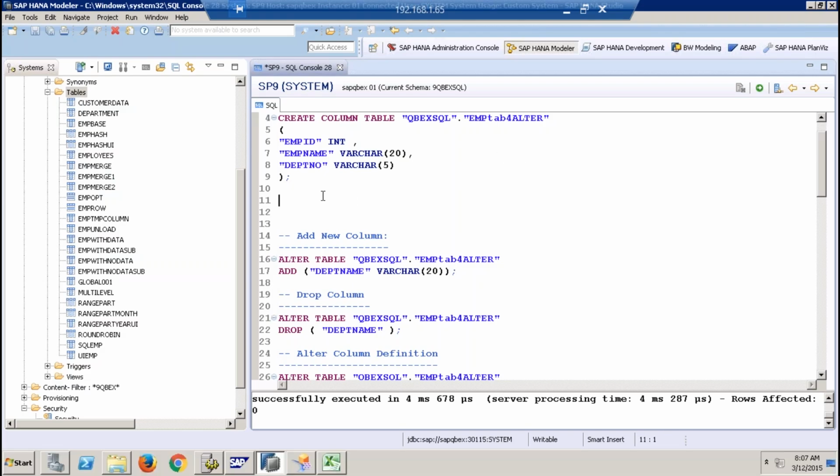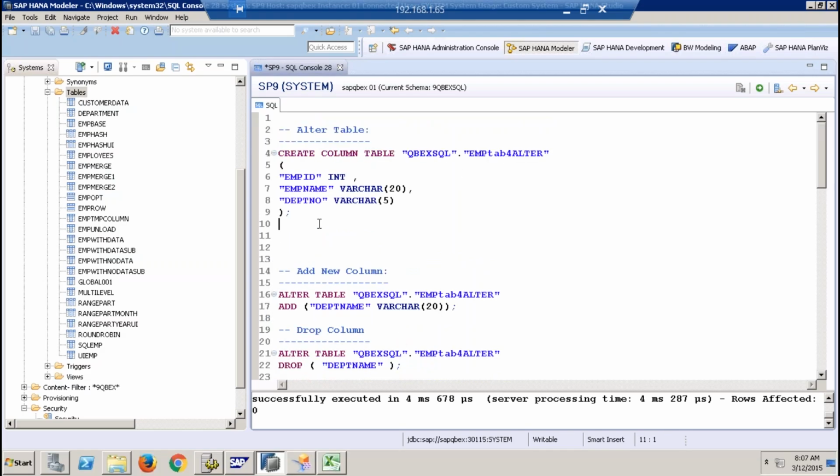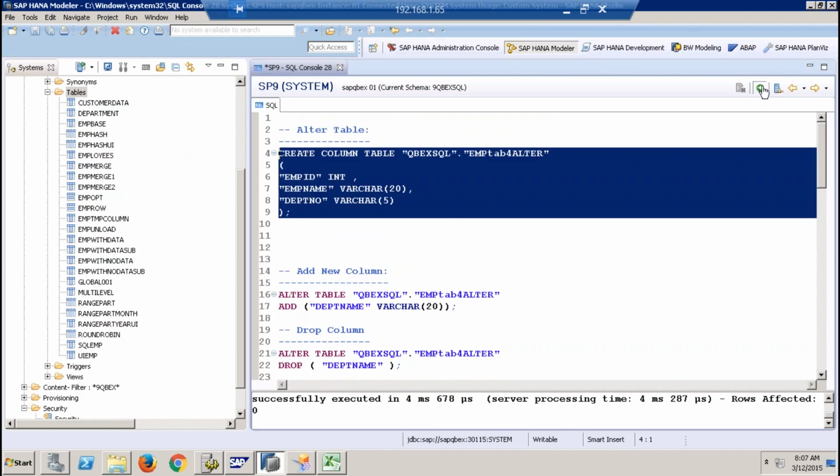Okay. So now I'm just creating a table and we will deal with it. This is already created.